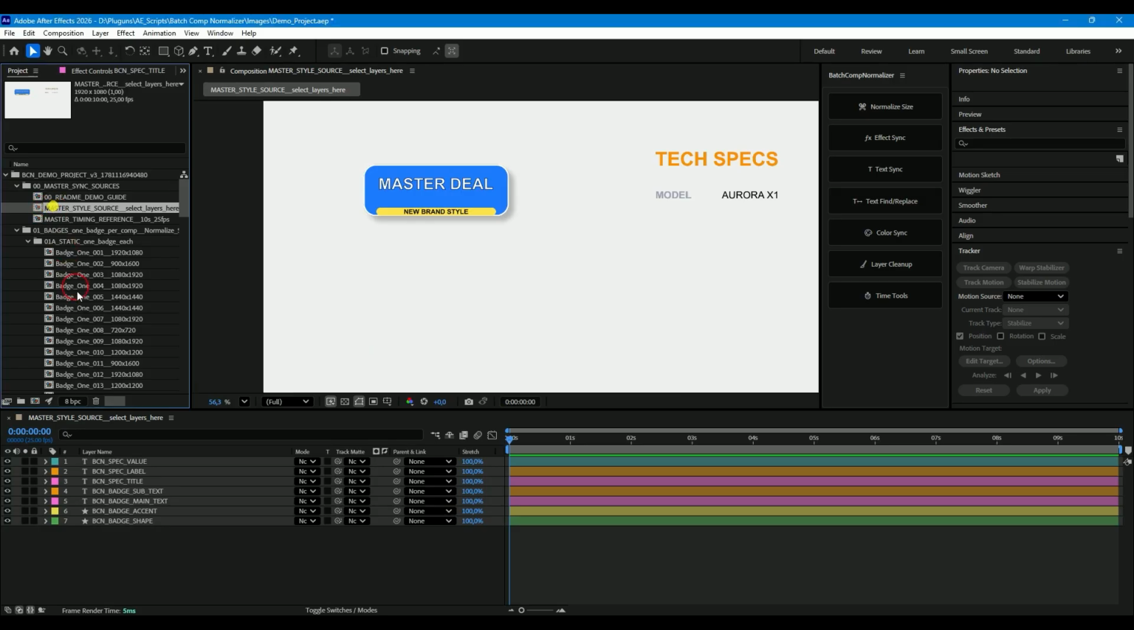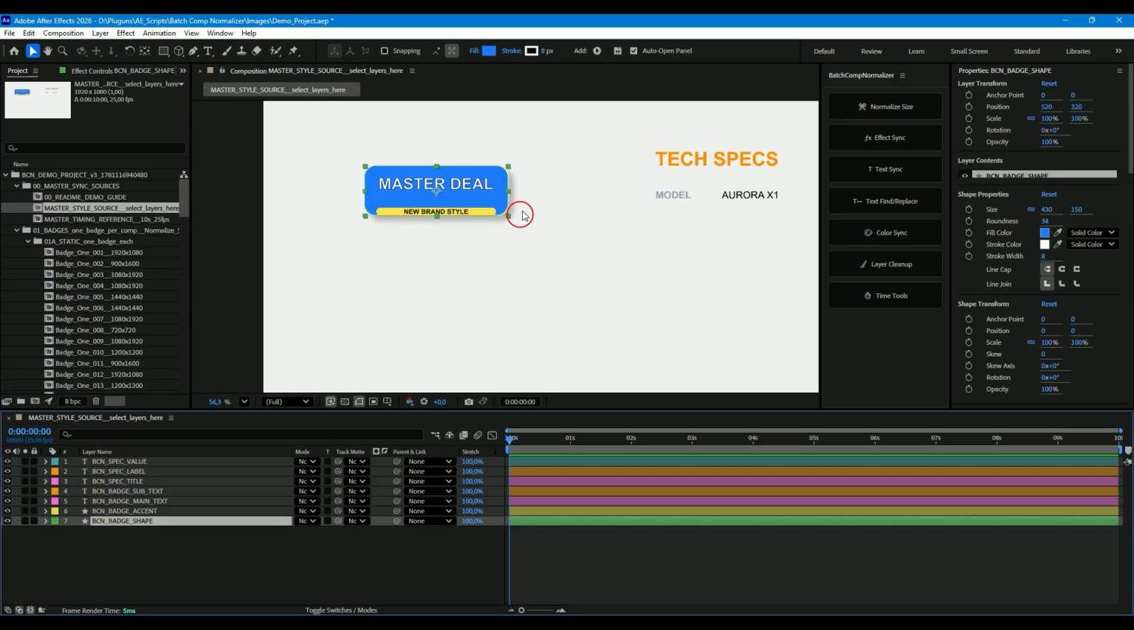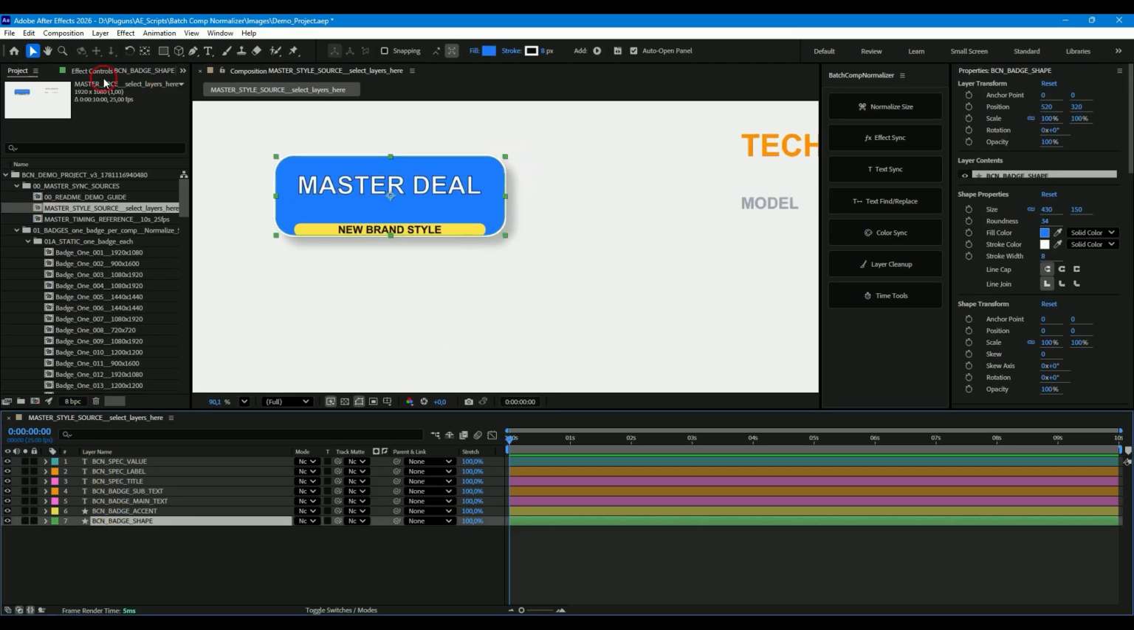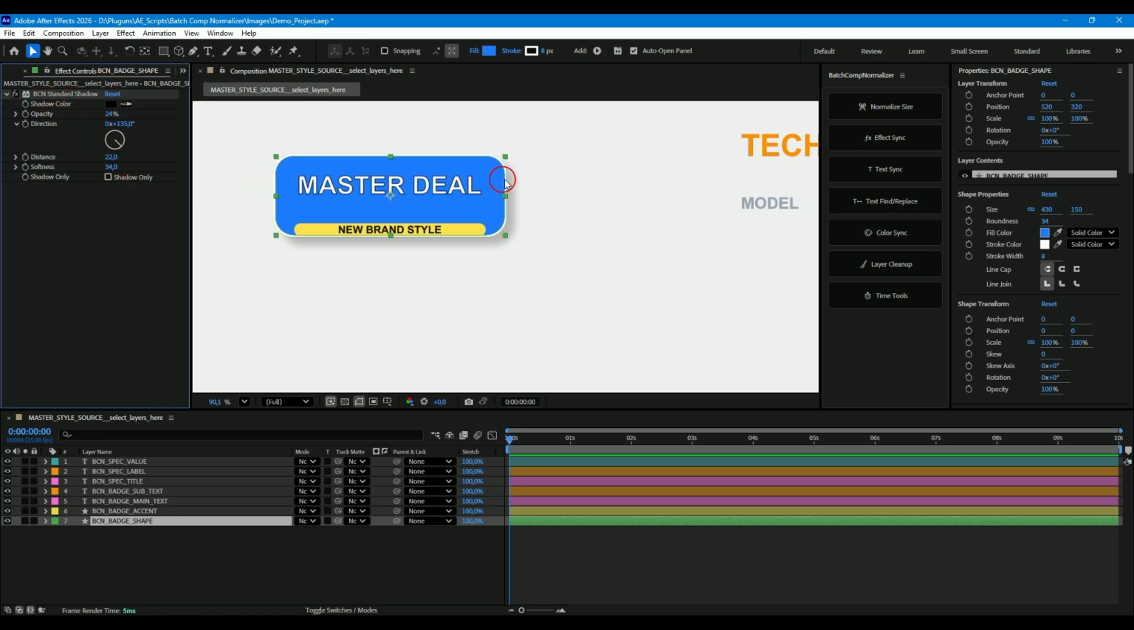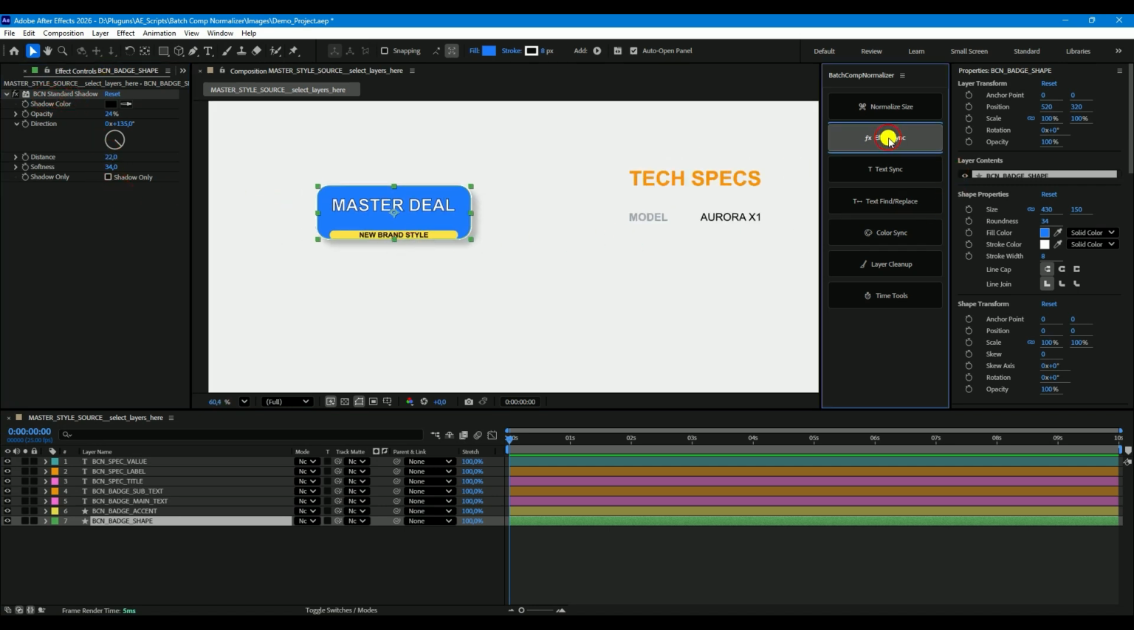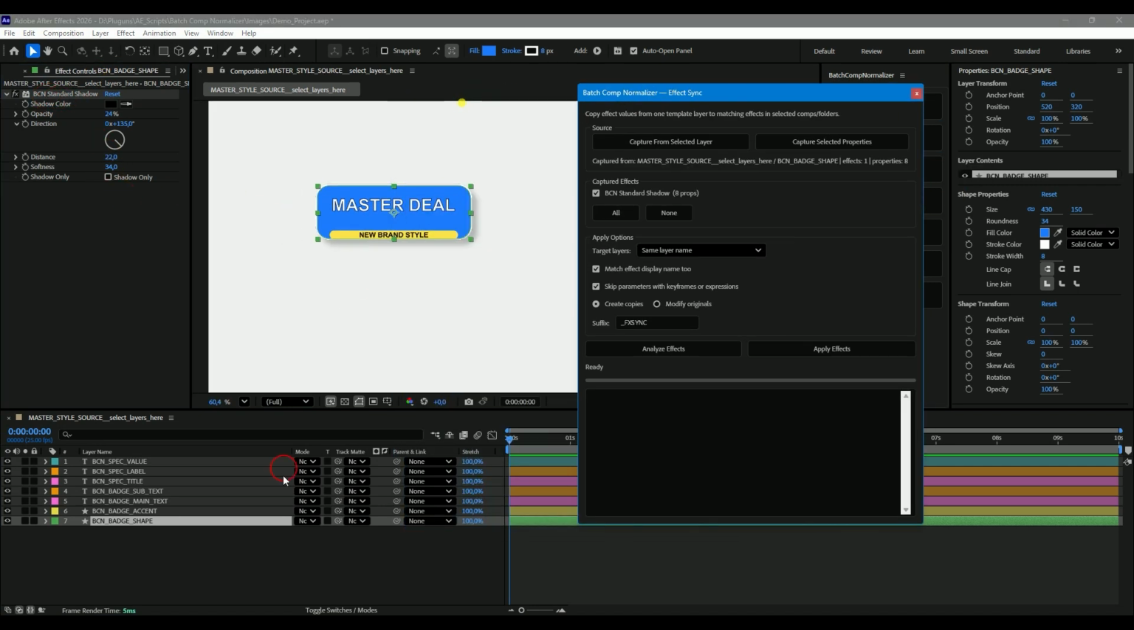You can also copy the properties of any effect and apply them to all similar effects in other compositions. For example, this layer has a shadow effect that creates a shadow like this from the object. Open Effect Sync and copy the effect settings from the selected layer. You can choose Target Layers, but I'll leave it set to Same Layer Name.